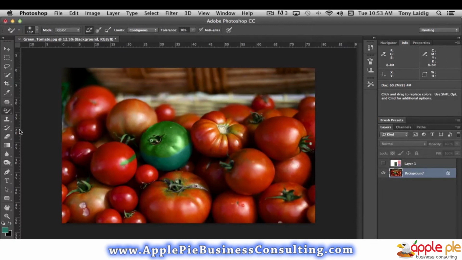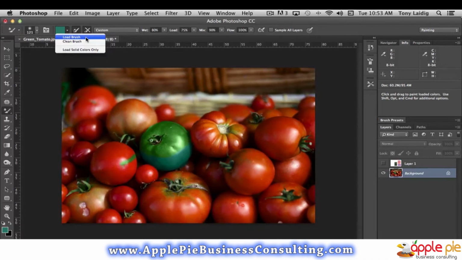Okay, now the other brush that I want to point out here before we close is the Mixer Brush tool. The Mixer Brush tool is kind of cool because it gives you the ability to paint over top of your image, and it draws from the color. You can either have it load the brush, which means it's pulling color from the photo, you can work with a clean brush, or you can load solid colors from the foreground. And I'll show you how it works.